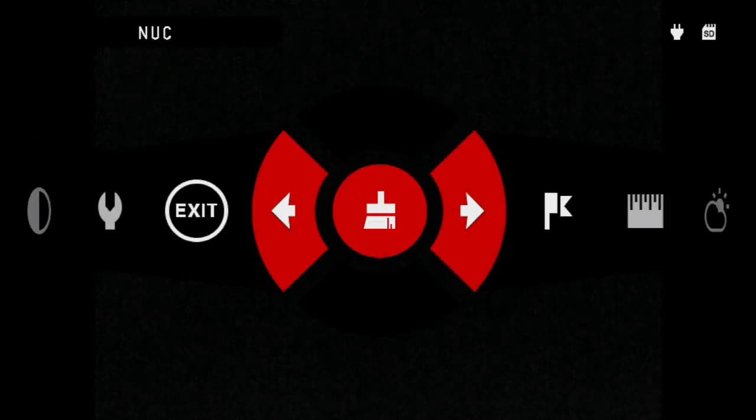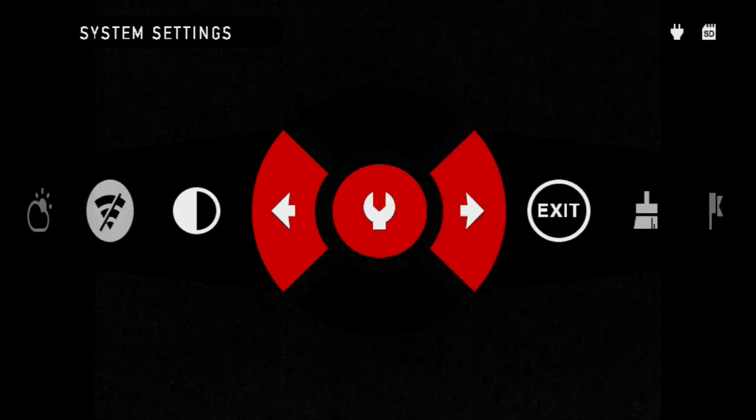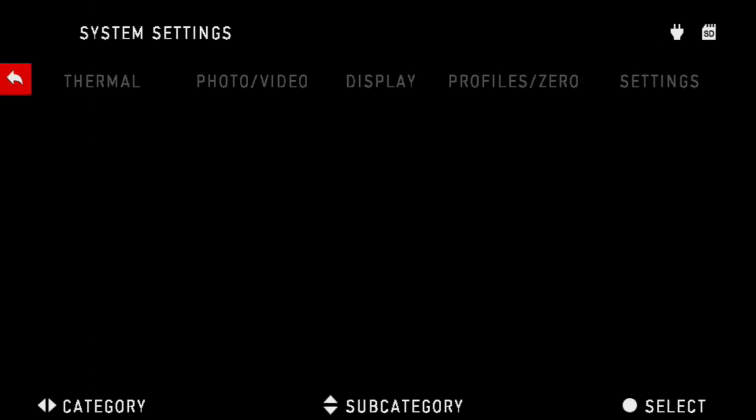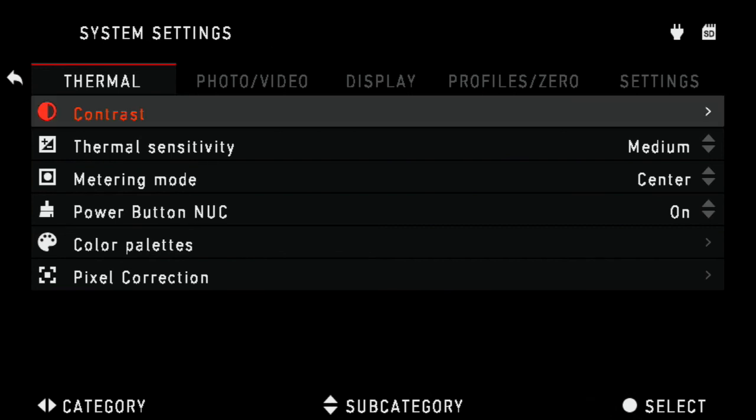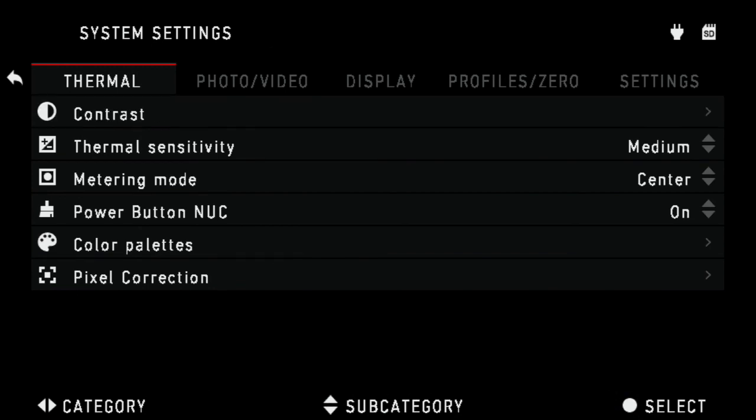Continuing on past that, I have my system settings, the wrench. This is where I have the option to make some really unique customizations to the sight. Under thermal, we have contrast again, thermal sensitivity. The type of focusing is metering mode. That tells you if it's focused in the center or focused kind of full screen. Power button nuke on or off. Color palette changes the way things look, if I want black hot or white hot, or some of the other rainbow features in thermal, I can turn those on there.